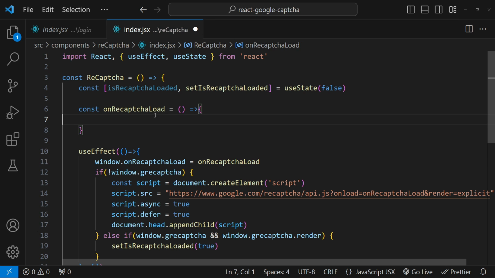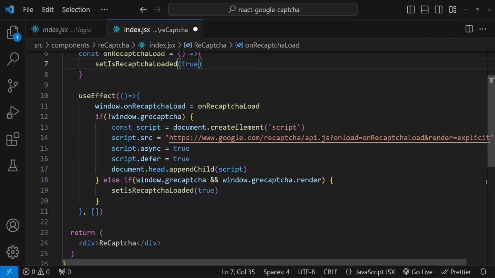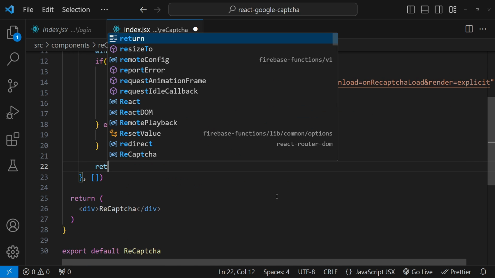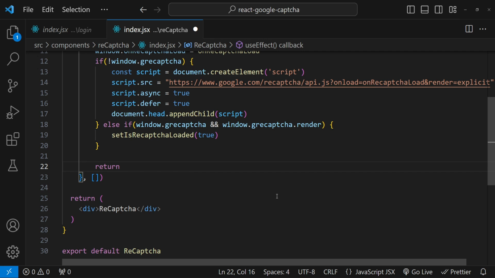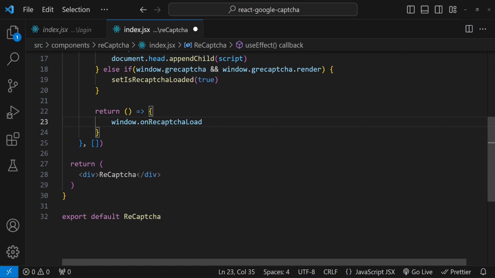Now when this onReCAPTCHALoad is called, we have to set this state variable to true, which will simply indicate that the reCAPTCHA widget has been loaded. But because we are assigning something to the window, there can be a possibility of memory leaks. So when we return from this effect function, we simply have to return a function which is going to unbind the window's onReCAPTCHALoad function and set it to null. So there goes your cleanup with the reCAPTCHA component.